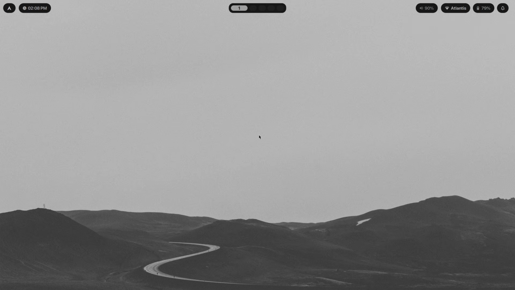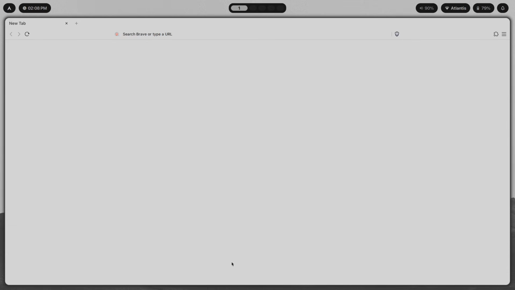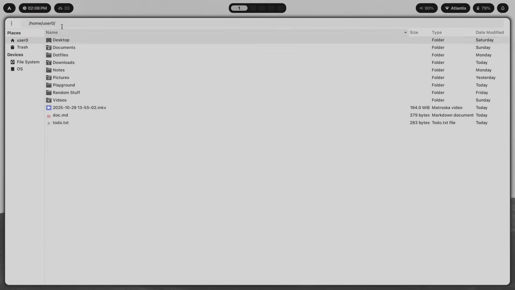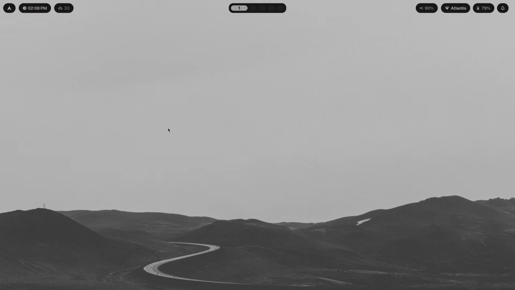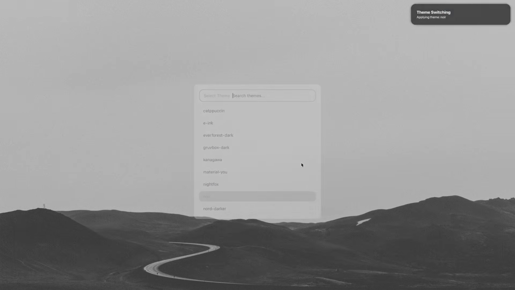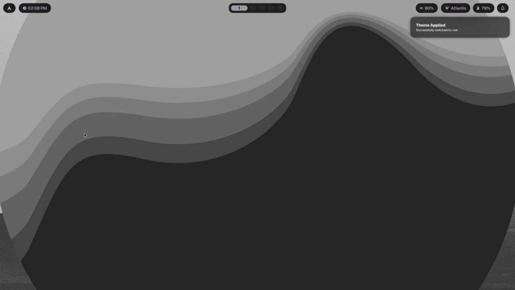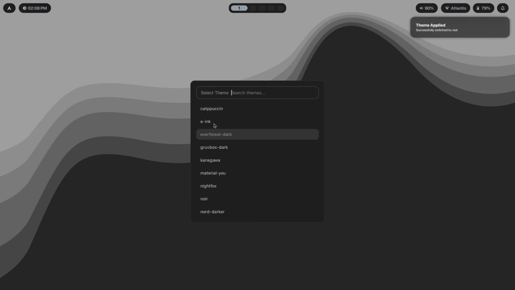Which is why. Now, if I show you Brave in this e-ink theme, this is what you have. And of course, Nautilus. Wait, that was actually Thunar. Now this is Nautilus. That's it. Let's go back to Noir. And then after that, I already showed you the theme switcher, which is going to be this.